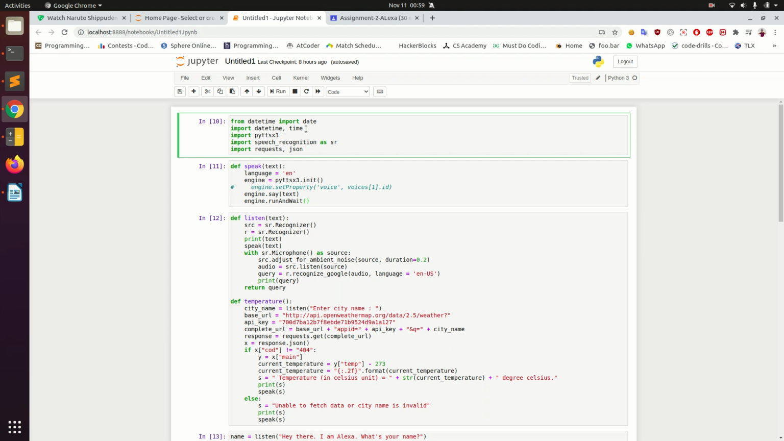Time module provides various time related functions. The sleep function which we'll use here suspends or delays the execution of the current thread for the given number of seconds. Next is the pyttsx3 module. This is a text to speech conversion library in Python. Unlike alternative libraries, it works offline and is completely compatible with both Python 2 and 3.